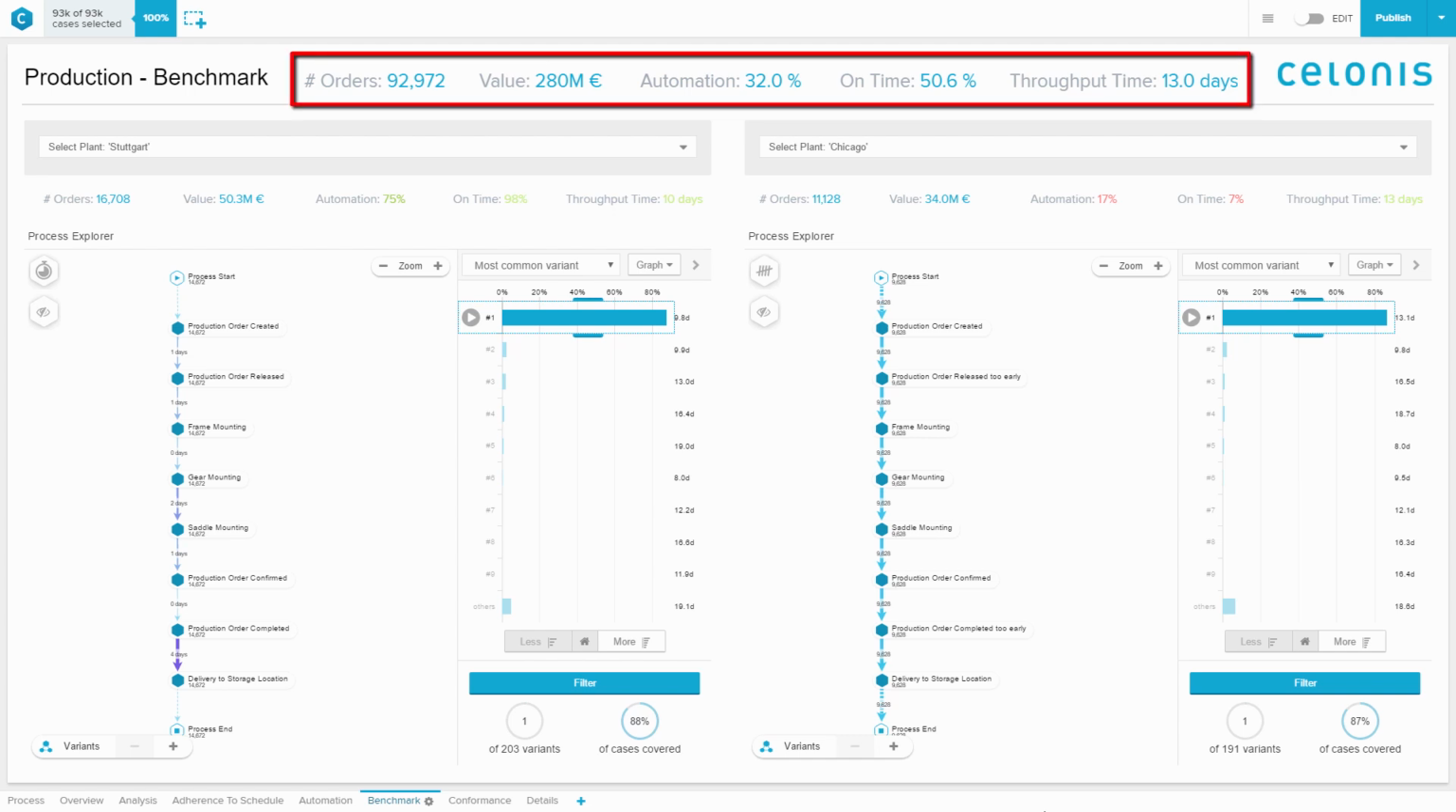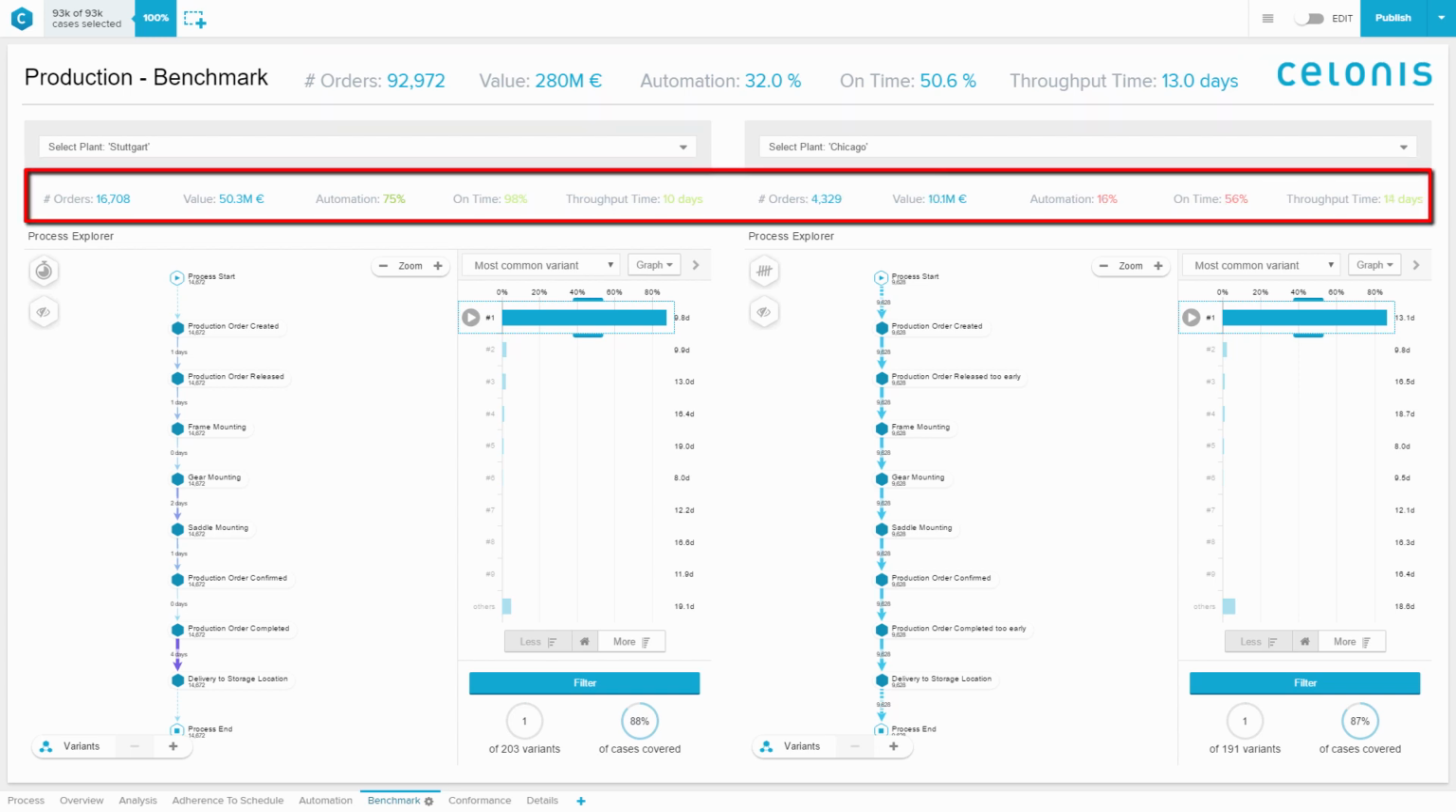In the header, we see main KPIs such as the number of production orders, the corresponding order value of these orders, but also additional relevant indicators we have talked about, such as the automation rate, the on-time production rate, and the throughput times.